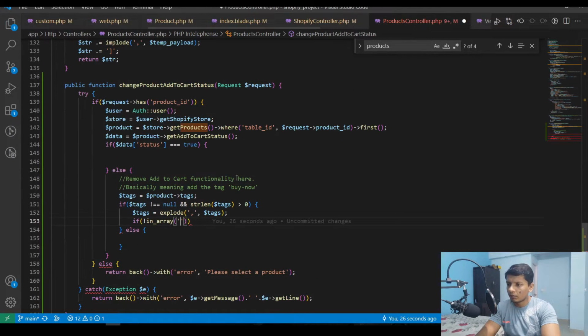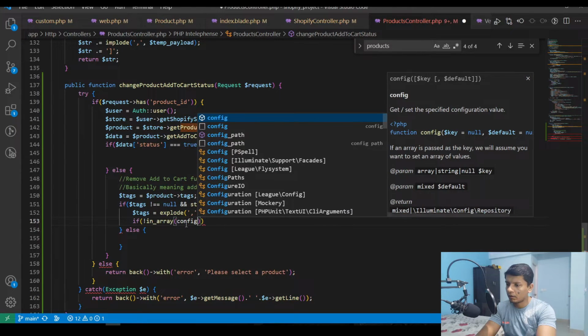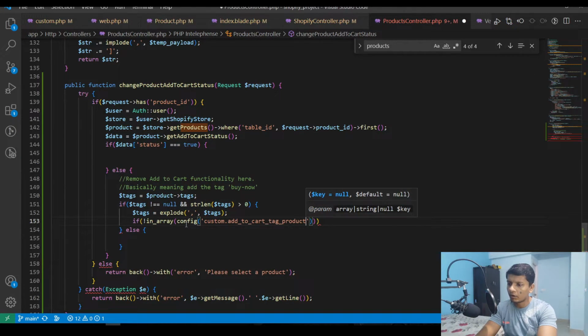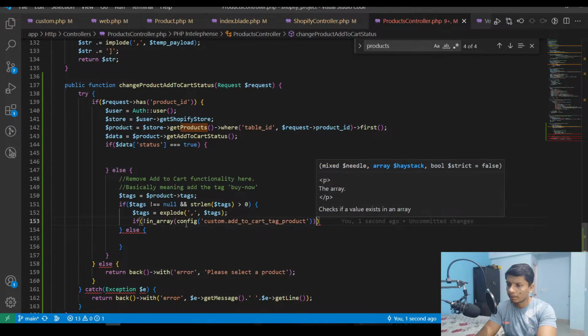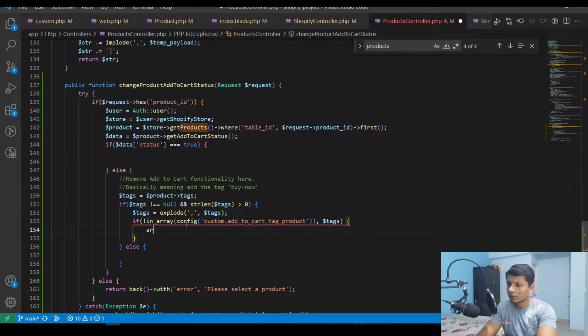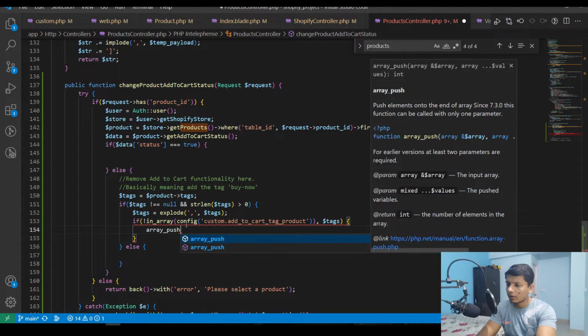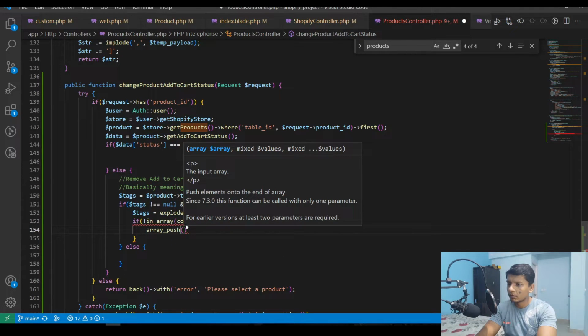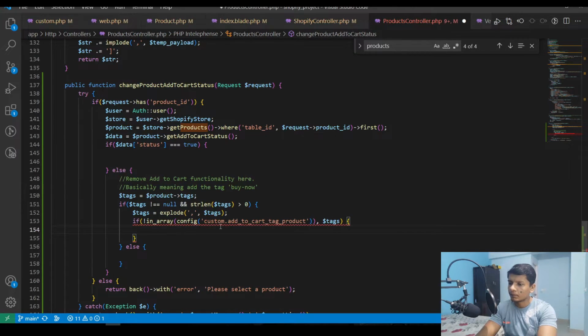So then we can check if in array config custom this tags, array push. I think I messed up here.